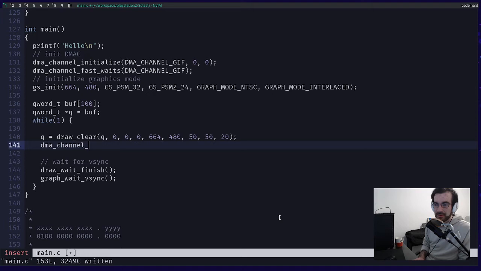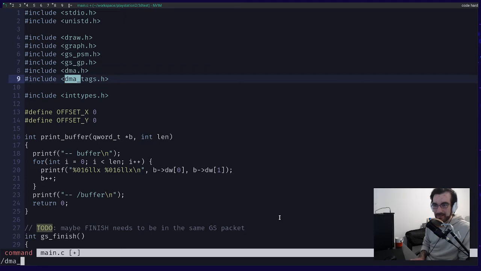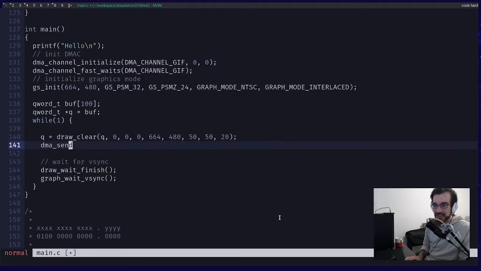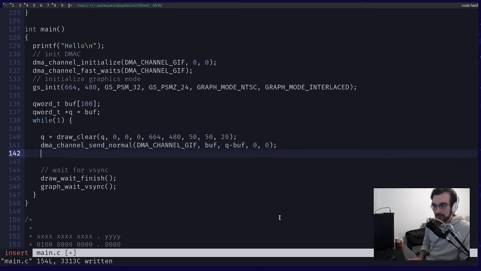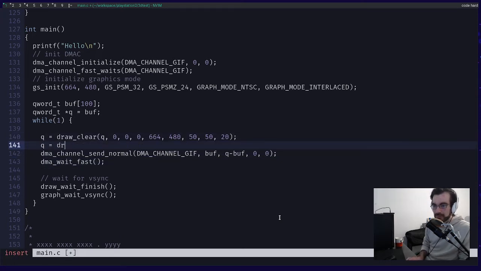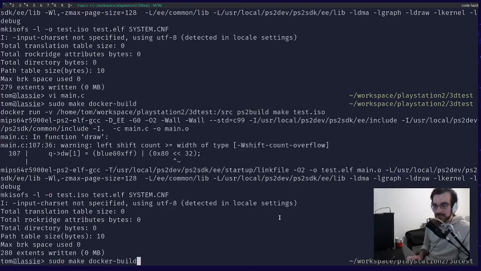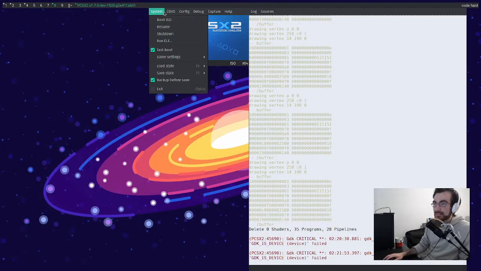DMA channel send. I've forgotten the order these words have to go in again. DMA send. DMA channel send normal. We're sending it to the GIF, the GIF, or the GIF, I suppose, if you will. Q minus buff, 0, 0. DMA wait fast. Q equals draw finish. Let's just try clearing the screen to a color and see if this works.